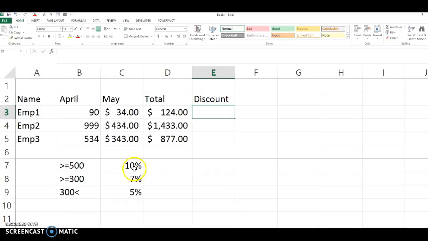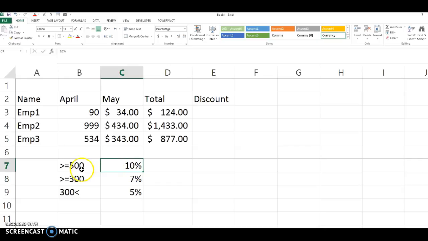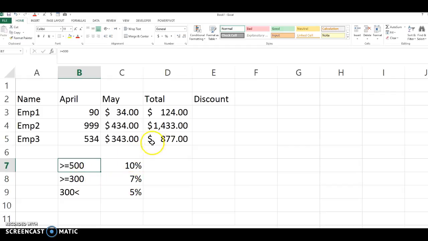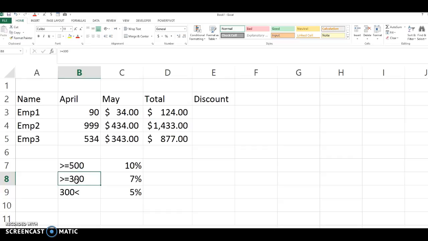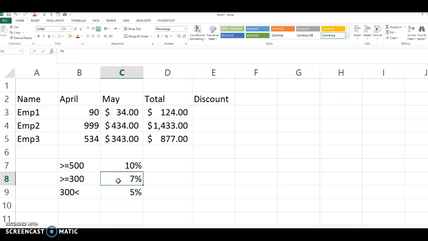The discount is going to be 10% if the total sale is greater than or equal to 500. We all understand if the total sale is not greater than or equal to 500, it's going to be less than 500. But since it's less than 500, I'm going to check if it's greater than or equal to 300. If that is the case, then we're going to give it 7%.